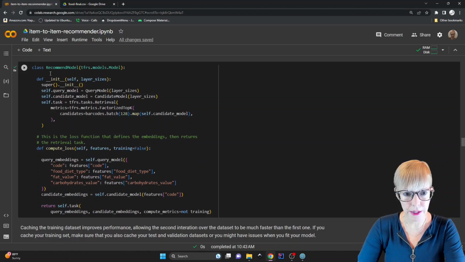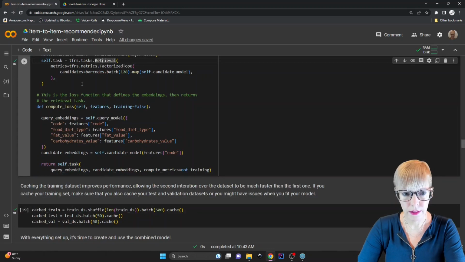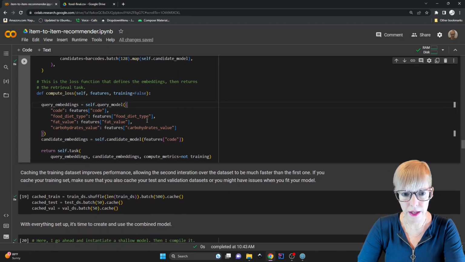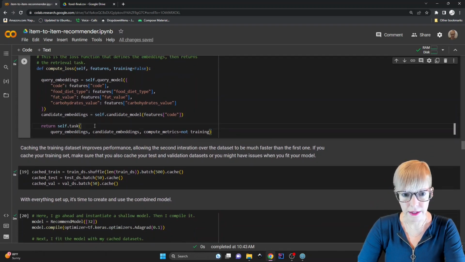So here in the combined model, which is called recommended model, we set up the query model, the candidate model, and then set up the retrieval task. This is the loss function that defines the embeddings, then returns the retrieval task. So we've got the query model inputs, and we've got the candidate model inputs, and then it returns the task.